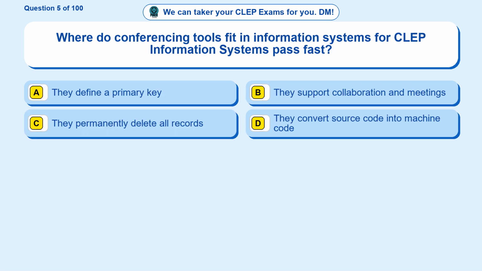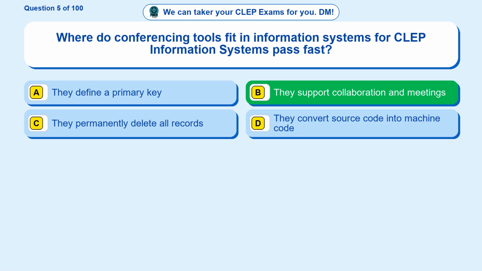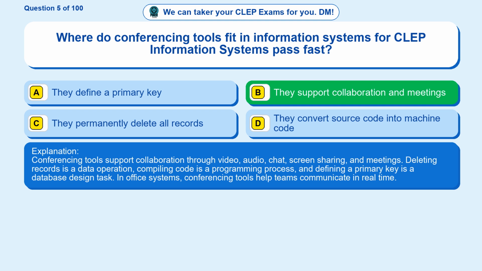Question 5. Where do conferencing tools fit in information systems for CLEP Information Systems PassFast? Option A. They define a primary key. Option B. They support collaboration and meetings. Option C. They permanently delete all records. Option D. They convert source code into machine code. The correct answer is option B. They support collaboration and meetings. Conferencing tools support collaboration through video, audio, chat, screen sharing, and meetings.